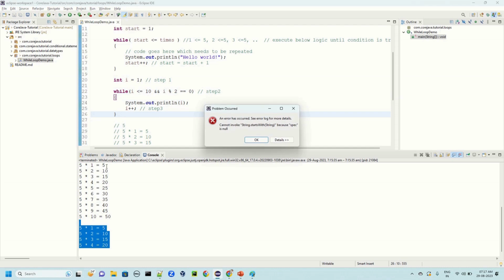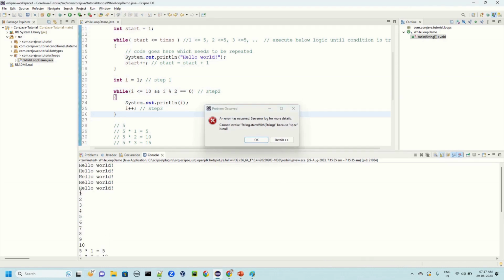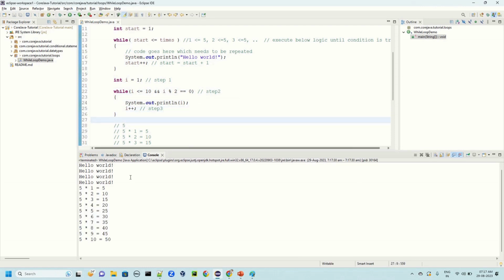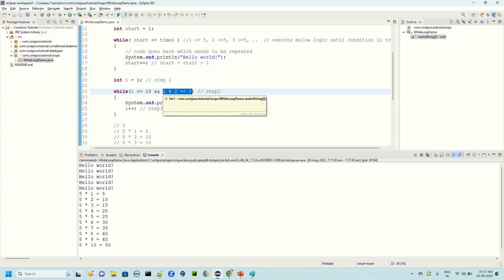Here it was printing 1 to 10. Now it should print all the even numbers. Let's run this. If you see, it did not print anything. Why? This should not be inside the while loop, because in the first step itself it failed. So now this should go inside.